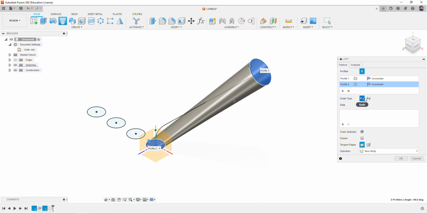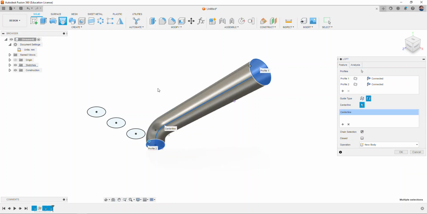I'm going to go ahead and choose the guide type over to center line, and I'm going to choose the line to be the path that it follows. It's going to be the center line and it bases all the geometry around that. It's going to create it as a new body, and I'm going to select OK.